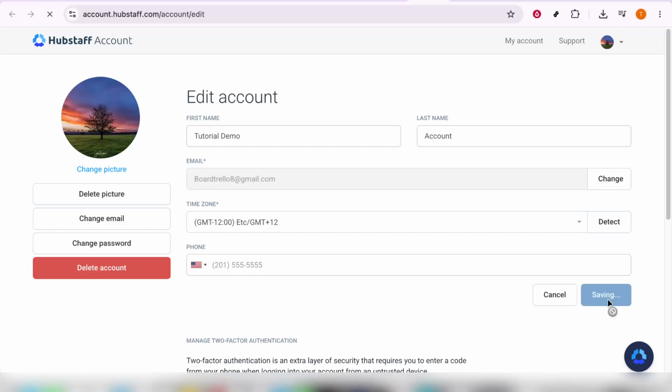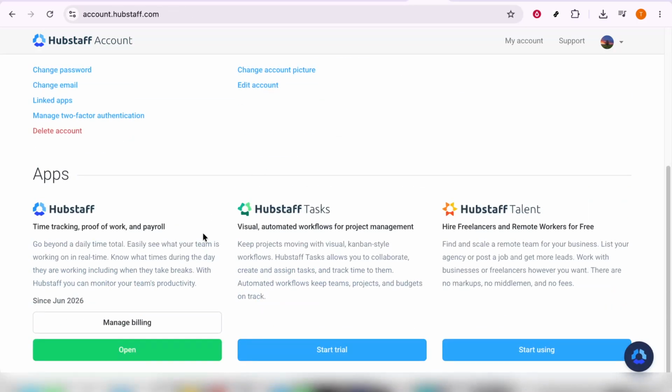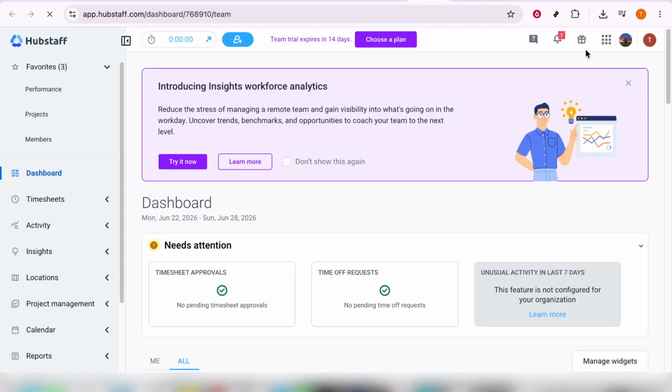When updating your name, it's a good idea to keep it consistent with how you'd like to be identified across your organization. If you use a preferred name professionally, this is the place to make that adjustment. Just be sure the name you enter matches the format you want displayed in Hubstaff moving forward.